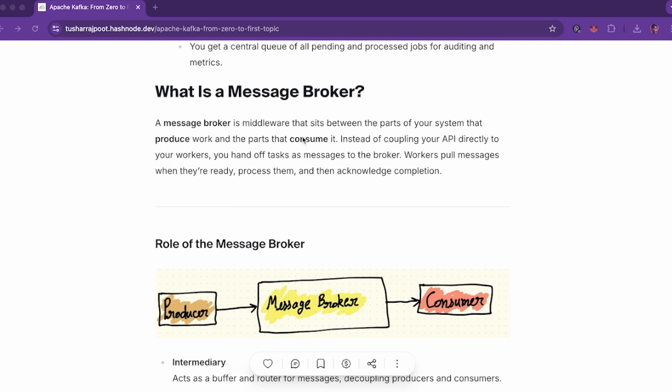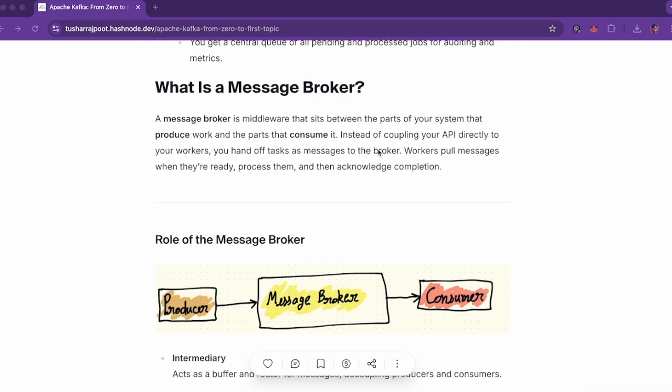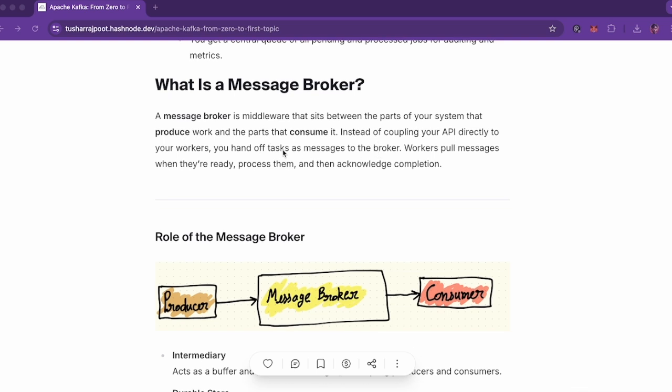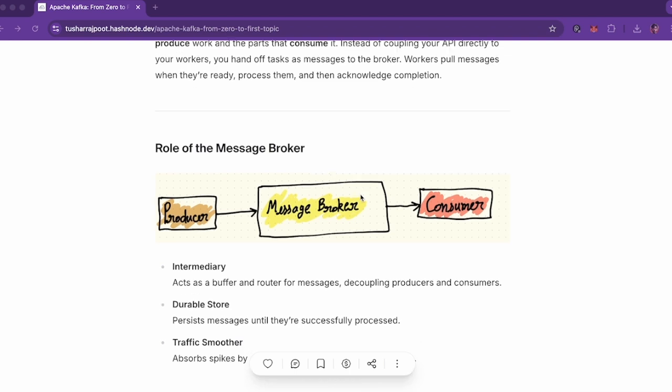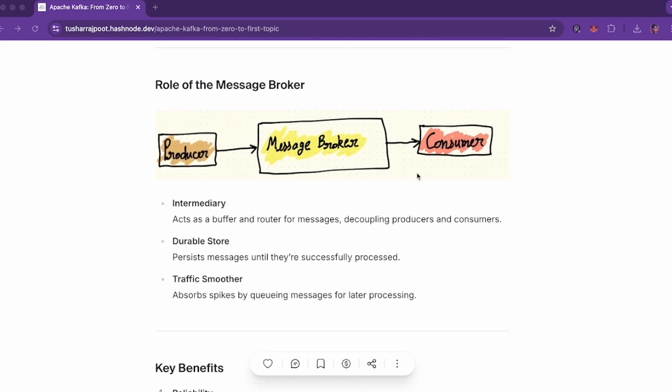It is just a middleware that sits between the part of your system that produces work and the parts that consume it. So instead of coupling your API directly to your workers, you hand off tasks as messages to the broker, and your workers can pull the messages when they are ready and process them, right? So this is how a simple architecture will look like.